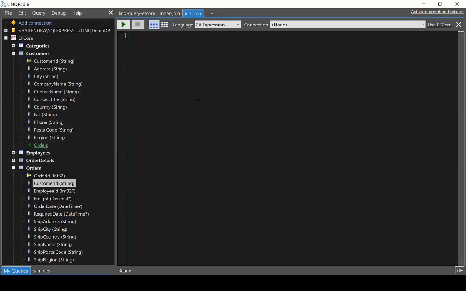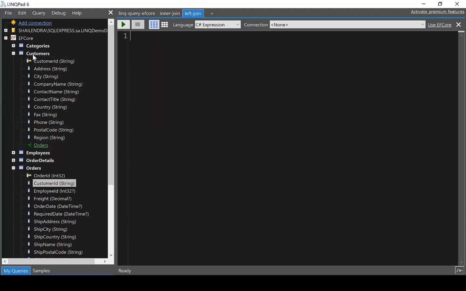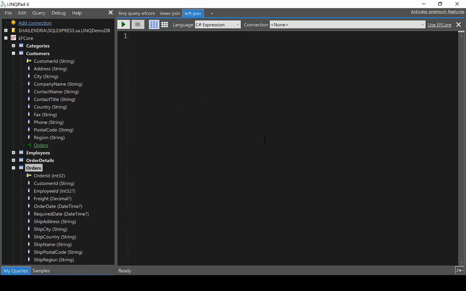And we have already written the query for the inner join. In a similar way, we need to write the query for left join. So this time we will write the query for left join between customer and order. From the left table we will fetch all the records, and from the right table we will fetch only the matching records. So let me write the query.